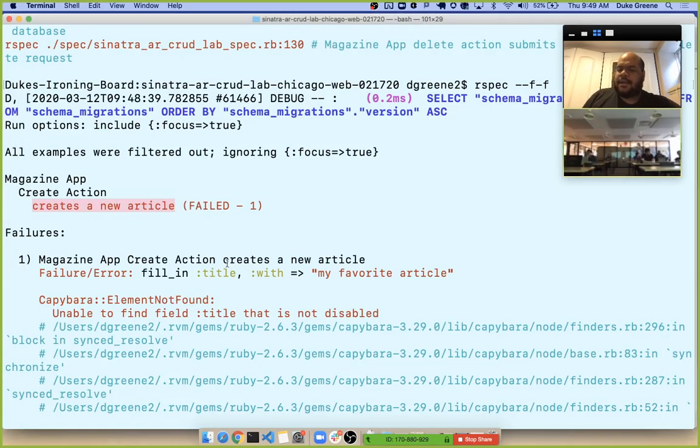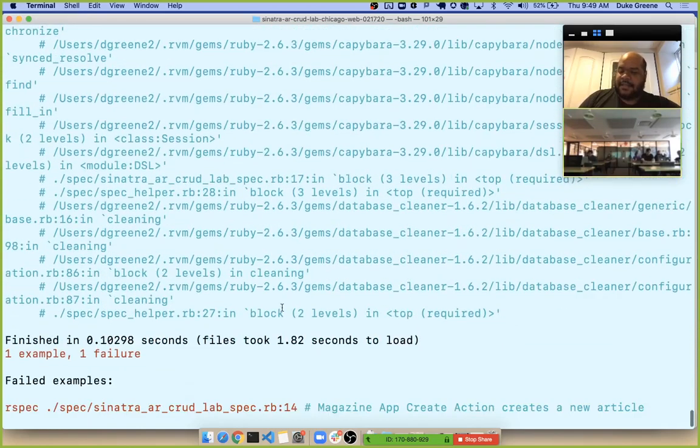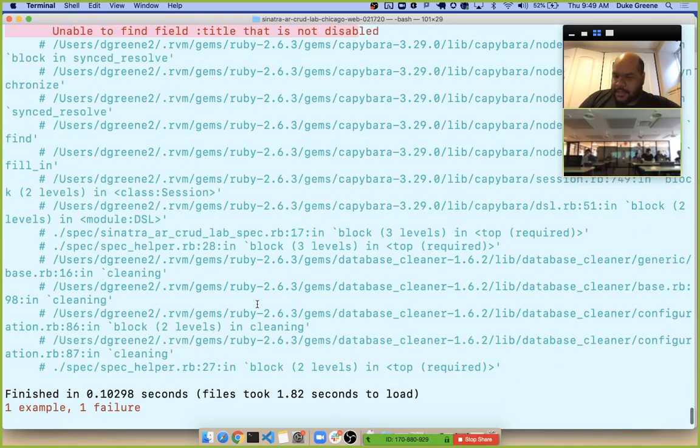So this first error is about creating a new article. And I think that sometimes the other habit that people get into is only looking at the test, realizing okay, I could get this specific, or I could get this specific, and then I could go into the Capybara file itself, right? I could go to the AR CRUD lab spec line 17.